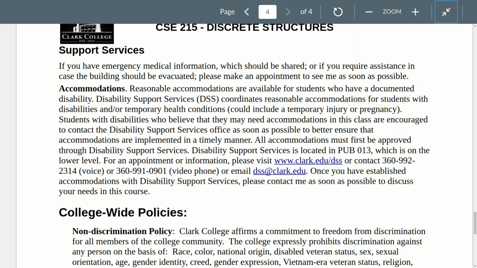Support services, I'll let you read this in detail on your own, but basically if you're in a situation where you feel like some kind of accommodation would be helpful for you, talk to me, talk to the ESS office, come by and see me, shoot me an email, something, okay?